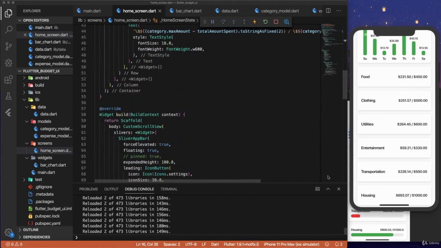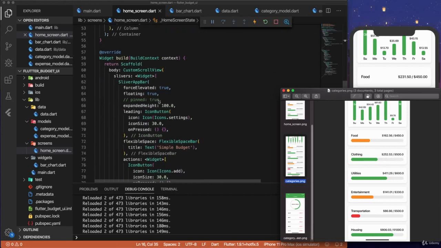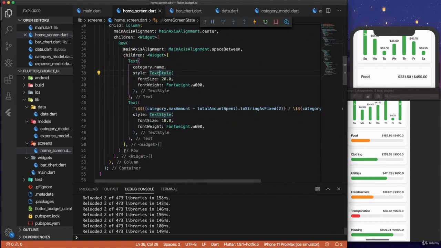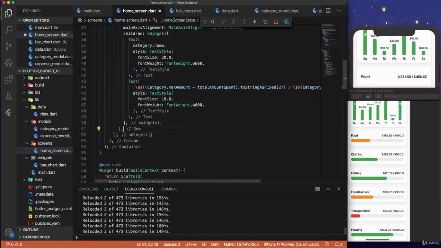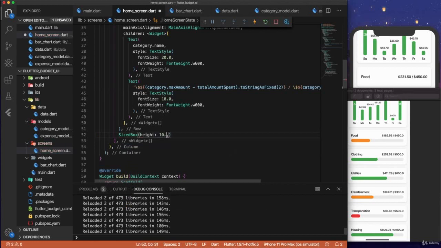Now we're ready to create the bars down here. So the way we're going to create these bars is by using a stack. And that stack is going to consist of 2 containers. One container will have a color that is green, orange, or red, depending on how much money we have left. And then the other container will be a light gray color. So let's go underneath our row widget here. And make sure you're still inside the column widget. We're going to add a size box of height 10.0.